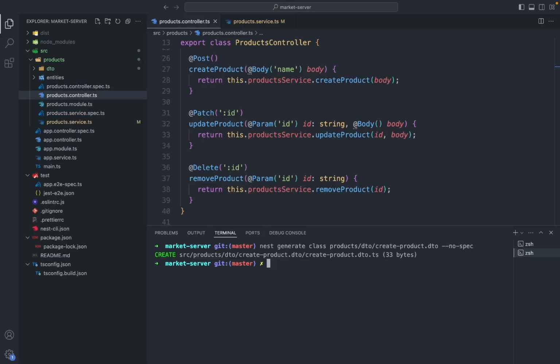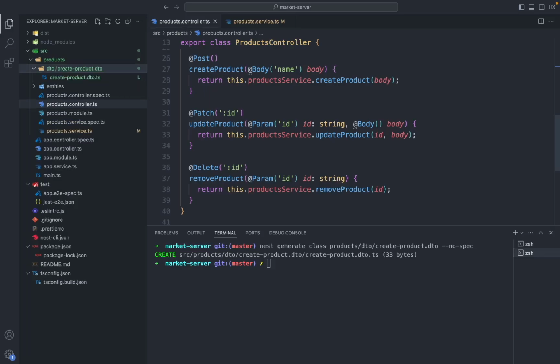And we include .DTO in the file name as a best practice, making it easy to identify as a DTO. And we put our new DTO file in a dedicated DTO directory within our products folder to keep things organized. This is a great habit for other DTOs, interfaces, entities, and similar items. Keeping everything grouped within their associated module makes the code cleaner and easier to manage.